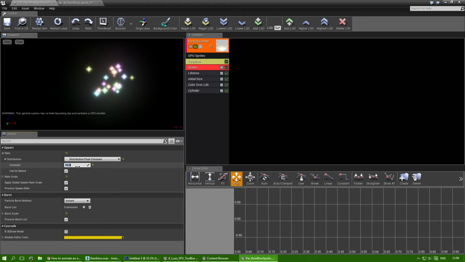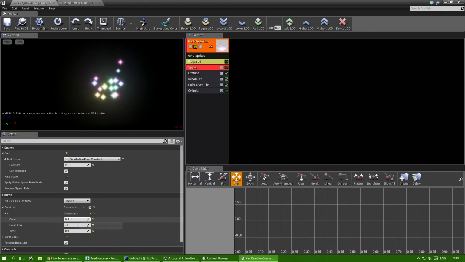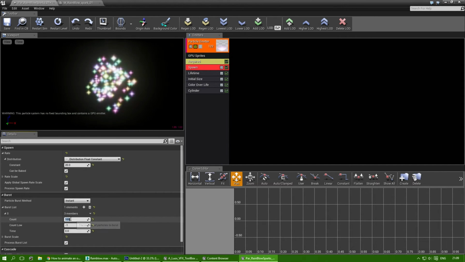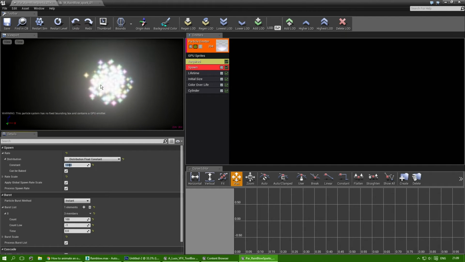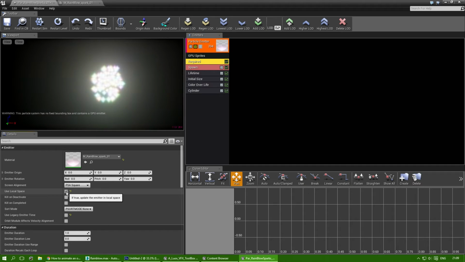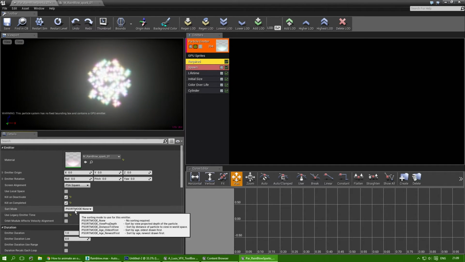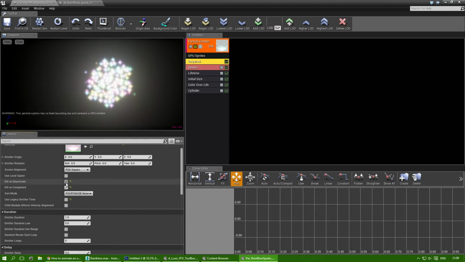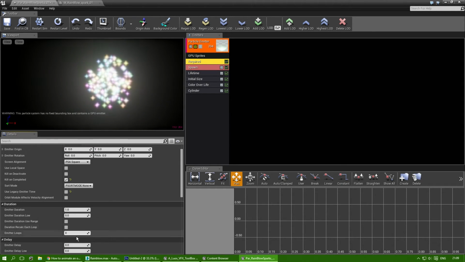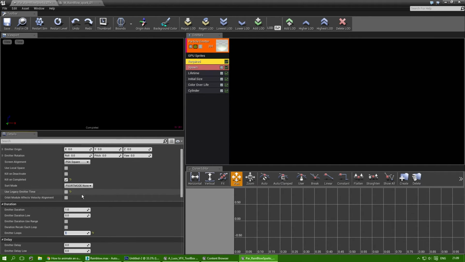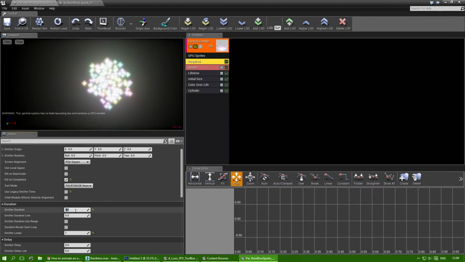And let's spawn a bit more. Start with spawning 100 at start there, and additional 100 there. Might be a bit off. I'm going to tweak it, but no local space. Kill on deactivate, kill on complete. Should only kill on complete in this case. That should be fine. Limited duration. Let's just keep it at 3 seconds.